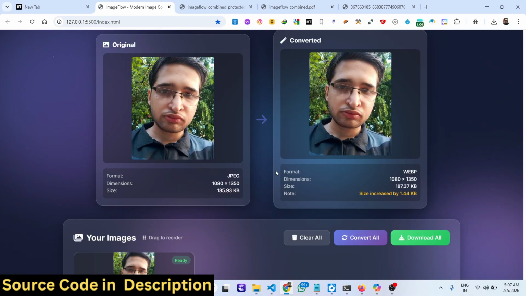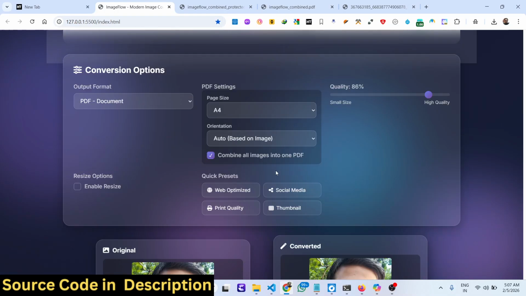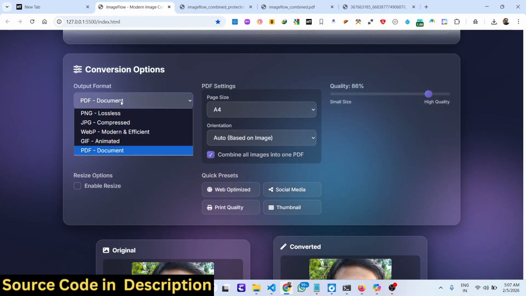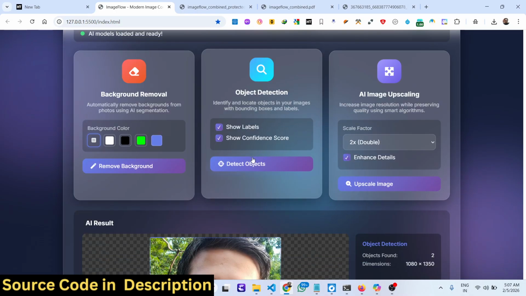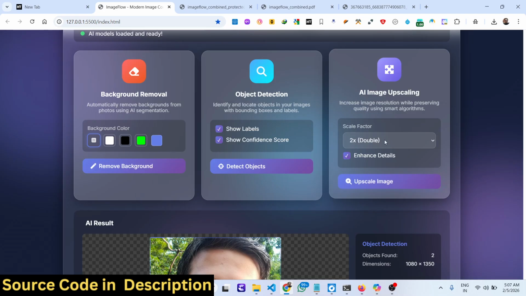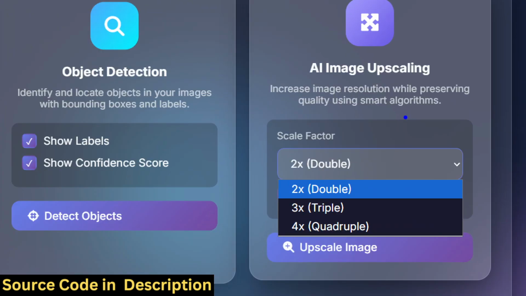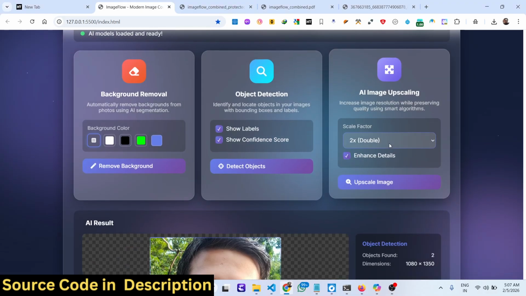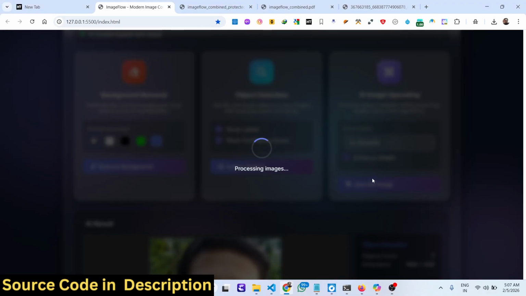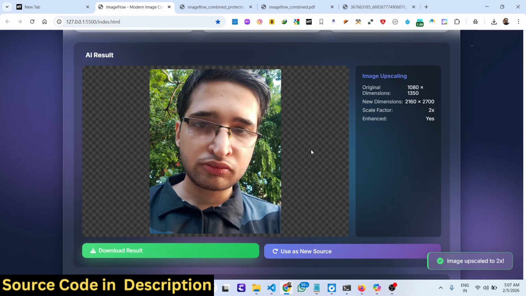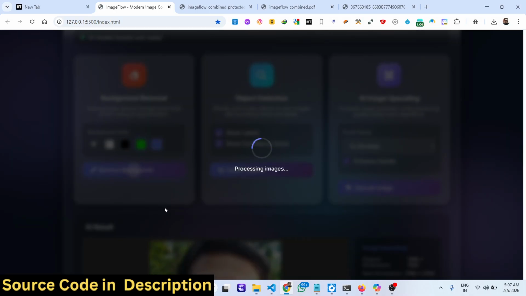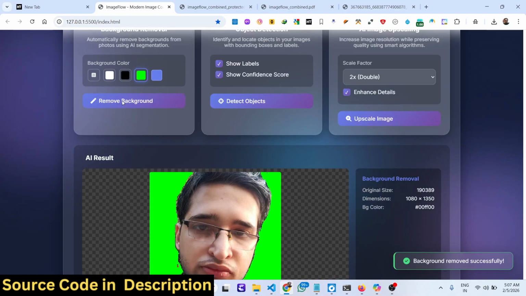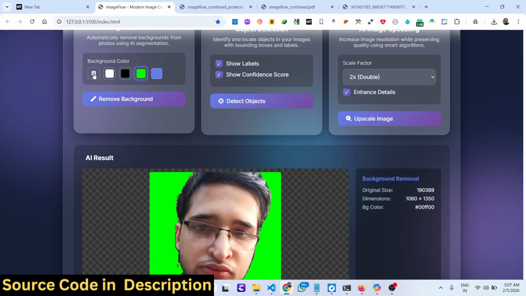So I just showed you each feature here. As you see here, it's an image converter. You can convert your images into PDF, control the quality. You can even upscale your image as well. Just provide the factor. So this will upscale your image. Then you can download this. So you can see that you can pick any color as well.